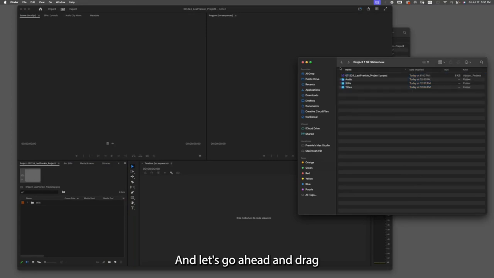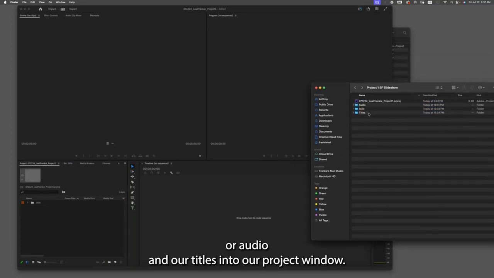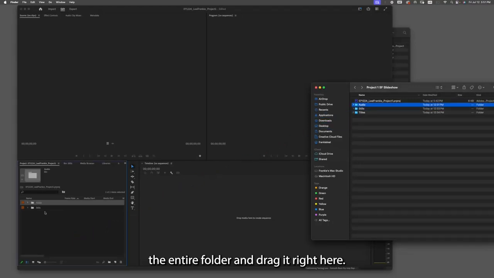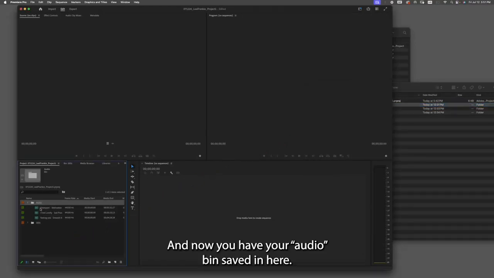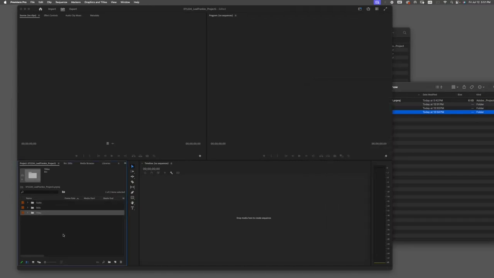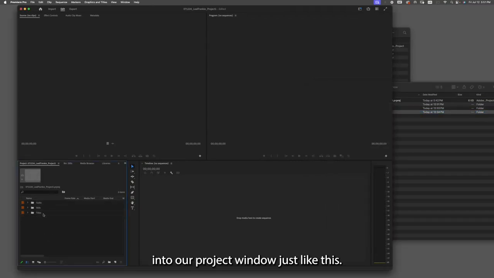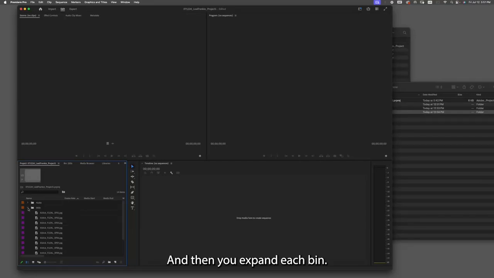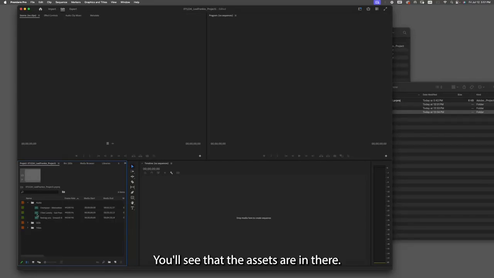And let's go ahead and drag our audio and our titles into our project window. We're going to do this a little bit different though. We're going to drag the audio folder. You're going to drag and drop the entire folder, drag it right here. And now you have your audio bin saved in here. And last, let's grab our titles. We're going to drag and drop them into our project window, just like this. So now you have an audio bin, you have a stills bin, and you have a titles bin. And if you expand each bin, you'll see that the assets are in there.